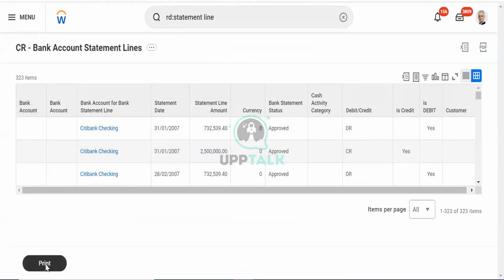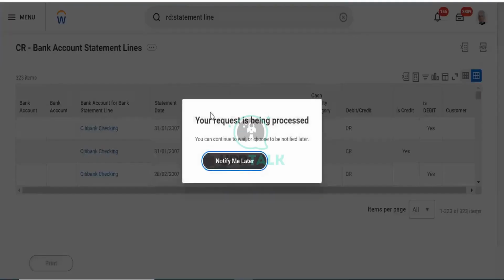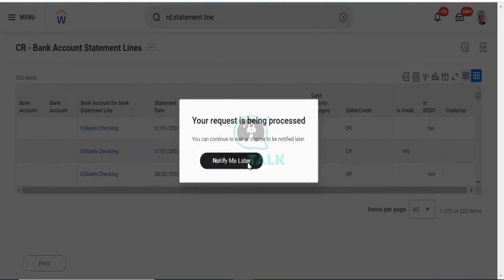Sheet runs out there. When you run this process, it is running for around 323 items actually. It will take a couple of minutes. When you click on notify me, it will be coming to your notifications. All the statements that got generated will be coming to your notifications.